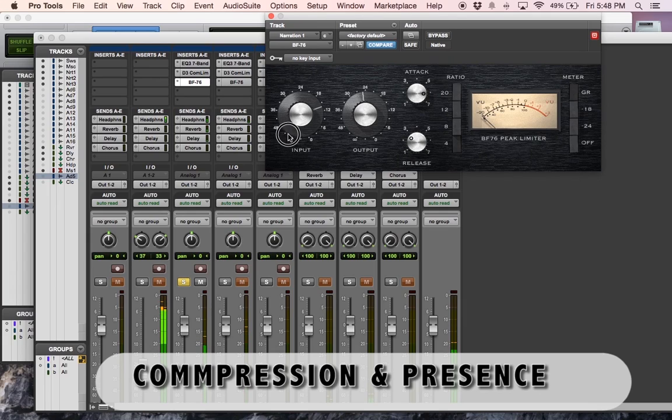The input here is the threshold as well. It's a set threshold. You don't really get that option. And really, again, you're just doing your gain reduction. As you can see here on the right-hand side, it says GR. That's gain reduction. So you're just trying to get that to 6 dB.